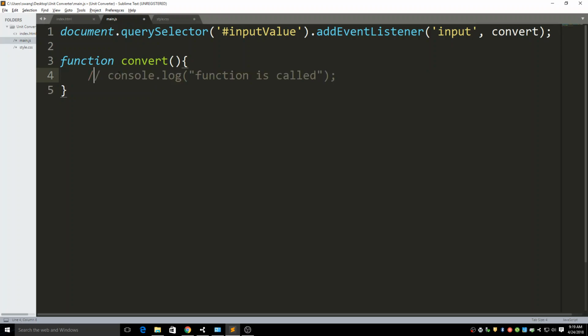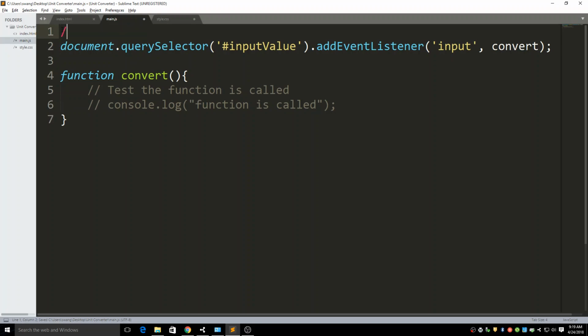Add some comment here. Test the function is called. Okay, this document right here is to catch user input. Okay, next, those are comments. So right now we are catching the user input. Now we need to get what the user input values are, right?